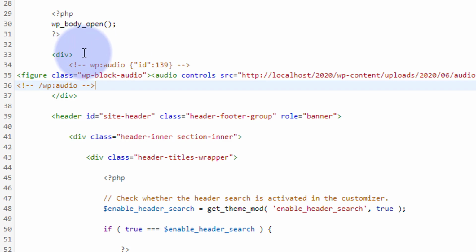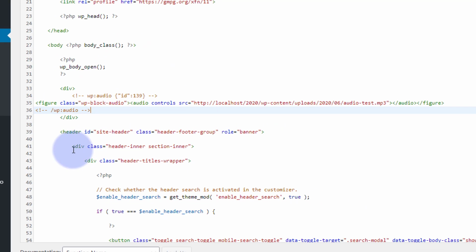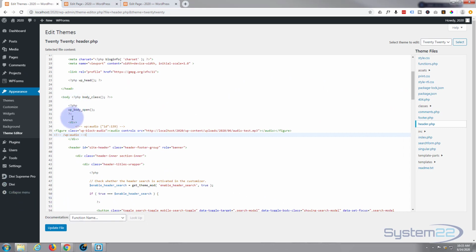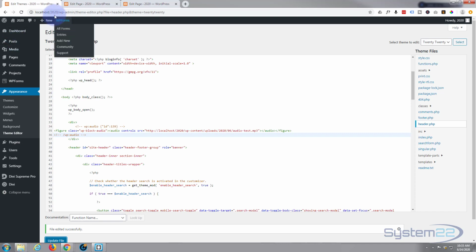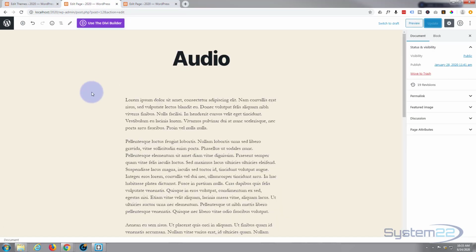Like I say, if you're not sure what you're doing, don't do this. Make sure you've got a copy of the file because this can break your site. But if you just look here and here and make sure you've got your divs, it's absolutely simple. Okay, so it says file edited successfully. Let's go back to our page and preview it.